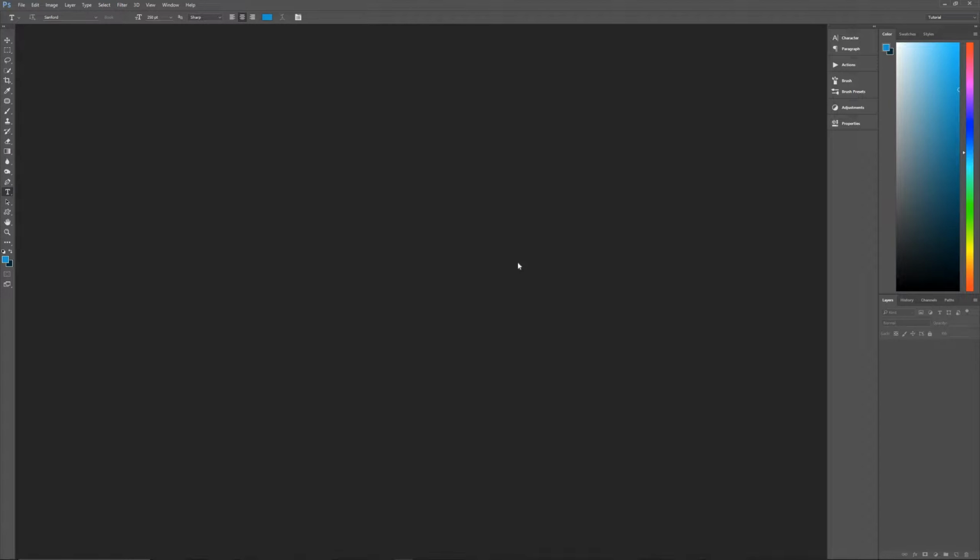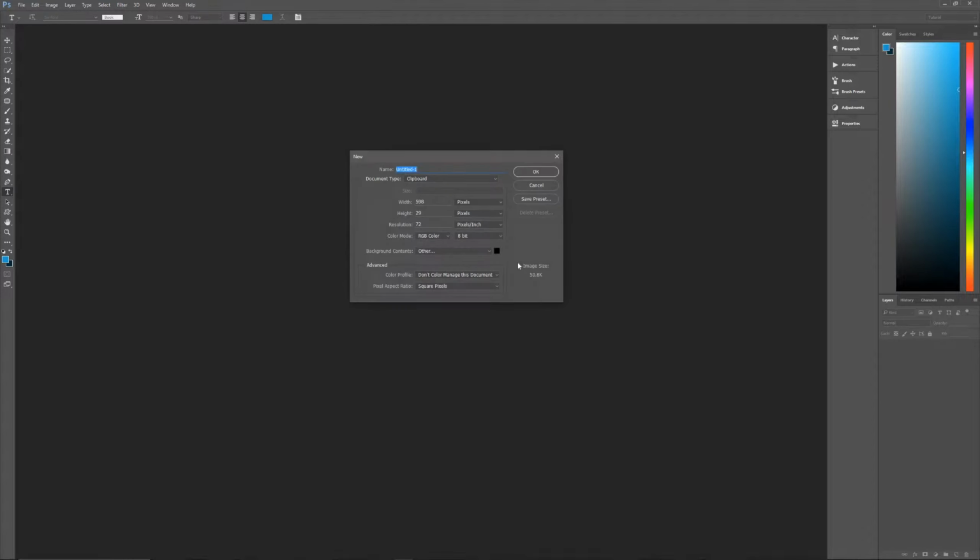With that out of the way, let's begin by hitting Control-N on our keyboard to bring up the new image dialog box. And let's name this Elegant Gold Text, which is what we're doing. Now the document that we're using is going to be my standard tutorial, which is width of 3840 pixels, height of 2160 pixels, resolution of 150 pixels per inch, color mode RGB, color 8-bit.